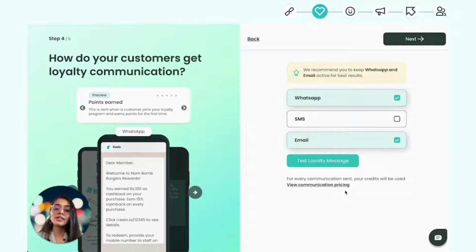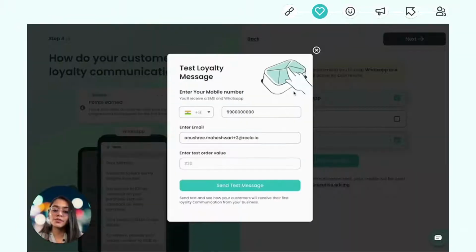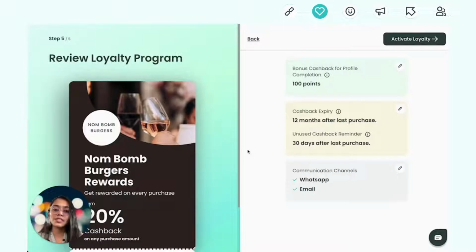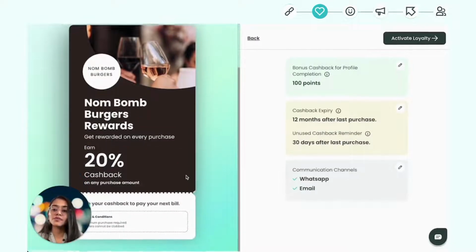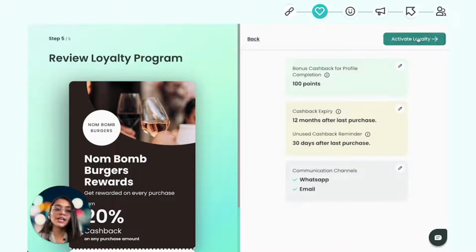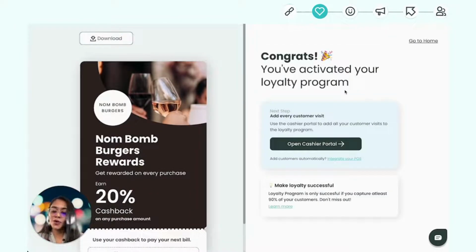And once you are done and happy with your loyalty creation, you can test this on your own number and see how it will work. And once that is done, you will have a quick preview of how your loyalty will look. You can just click on activate and your loyalty is activated. So now every time a customer makes a purchase, a loyalty communication will be sent to your customers. You can also download the loyalty creative.